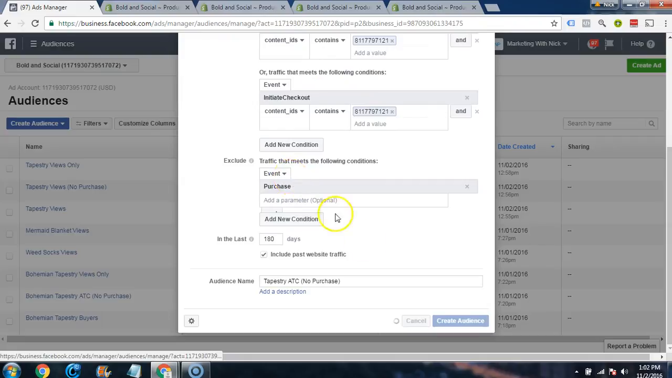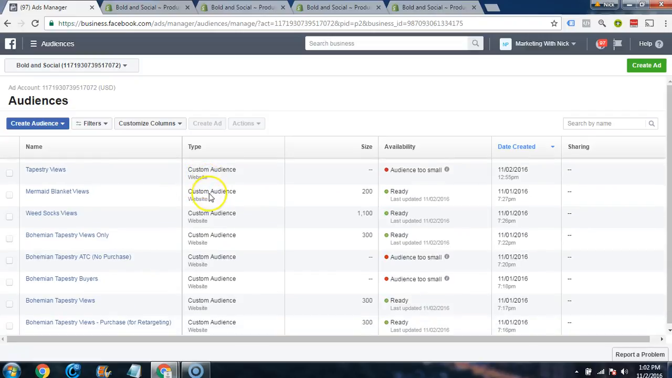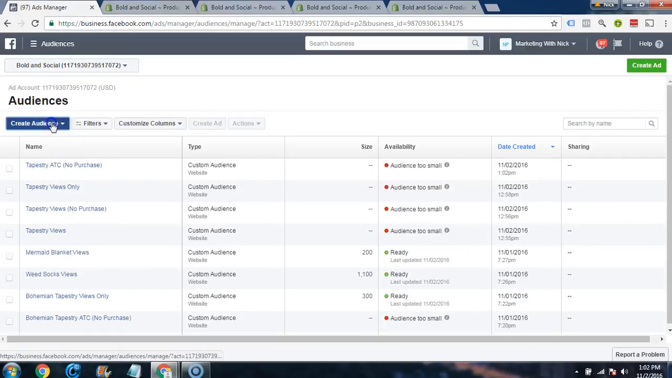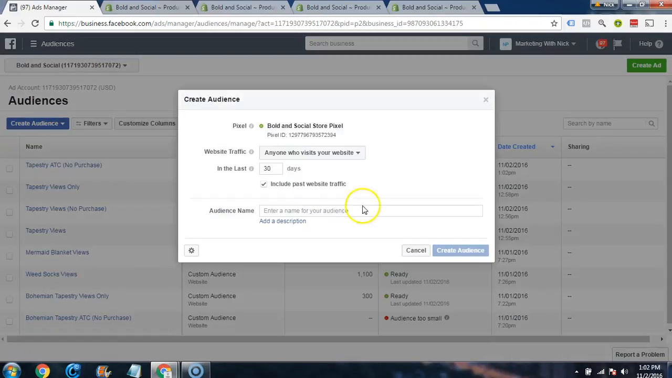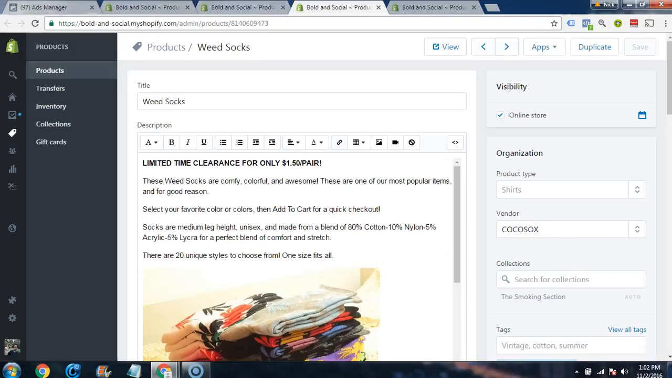So it can be beneficial if you're getting a lot of abandoned carts. Okay, so I could do that with the weed socks as well, because I actually do think I've had a lot of abandoned carts with the weed socks. So let's create one really quickly because I didn't do that last night. So again, we're going to do the event based on the weed socks. This is our product ID for the weed socks.